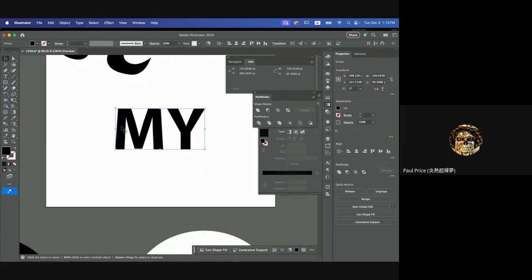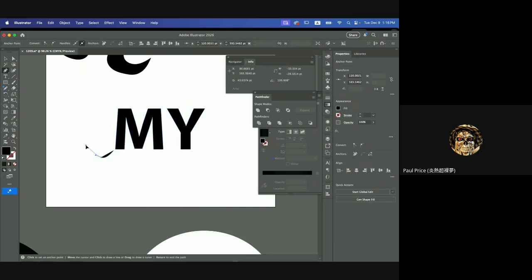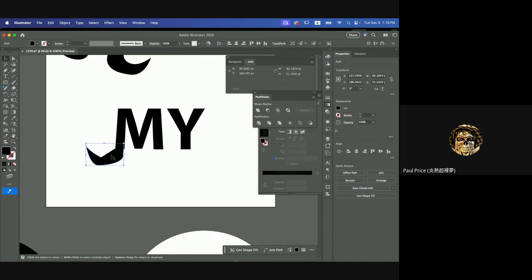So what if you want to modify the shape? Of course, you could use the pen tool to get that bending on the curve and try to have this joined using the Pathfinder tool. So that's of course one way you could do it.